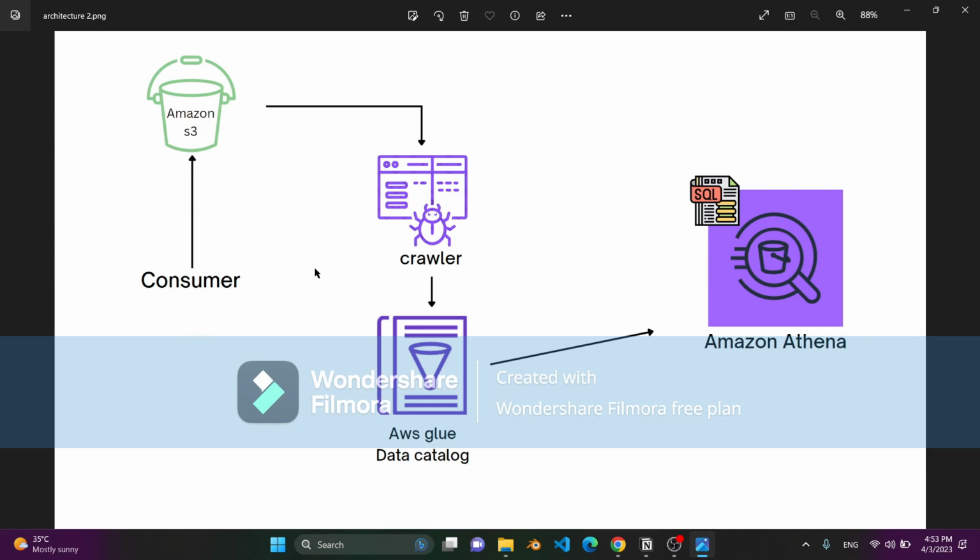The consumer writes the data to Amazon S3. So what's Amazon S3? Amazon S3 is object storage. You can store whatever you want there. It is basically just a bucket. And then crawler, AWS Glue, and Athena. These are all AWS services provided by AWS.